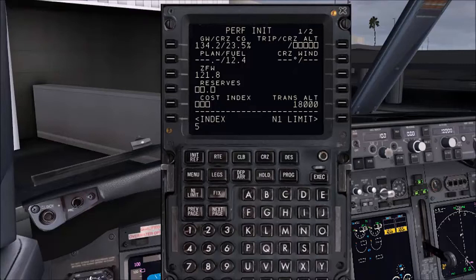Our reserves, I'm gonna put 5 today. Usually the reserves for a 737 is 5. Our cost index for Southwest is 45.